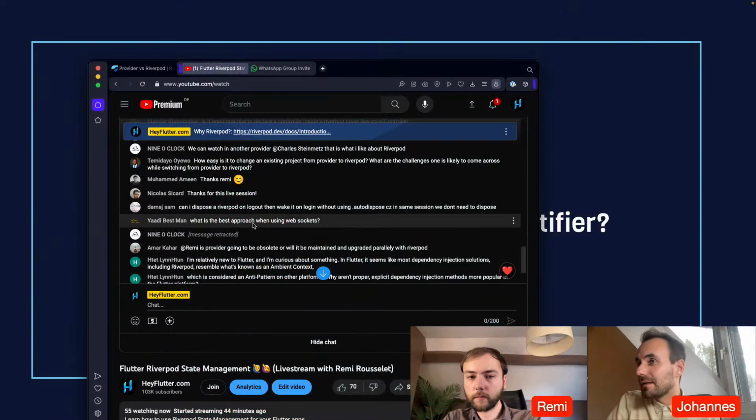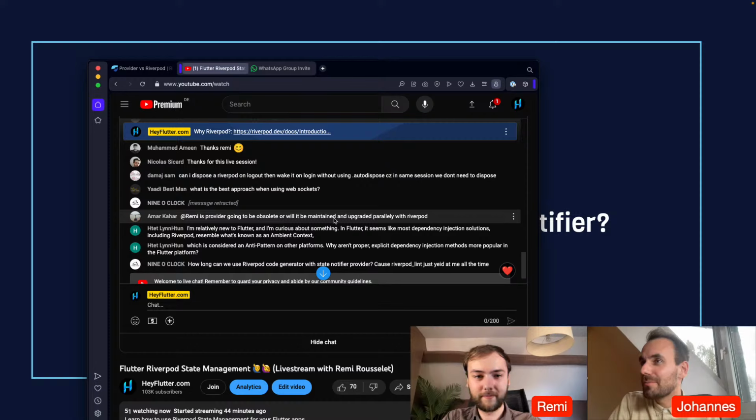Okay, let's look at some other one. Yeah, this is also interesting for people that still use provider. Is provider going to be obsolete, or will it be maintained and upgraded in parallel with Riverpod? It's maintained in parallel, mainly because a lot of people are using it. So I see no reason to just delete it. It would just be bothering people for no reason. But at the same time, it's not receiving much updates.